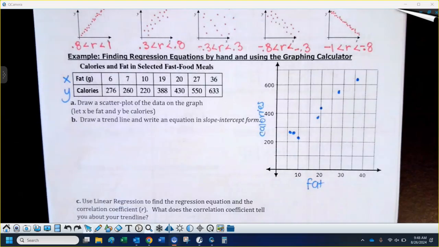You don't have a ton of data here, but just do your best to estimate. You don't have to label the points or anything like that.